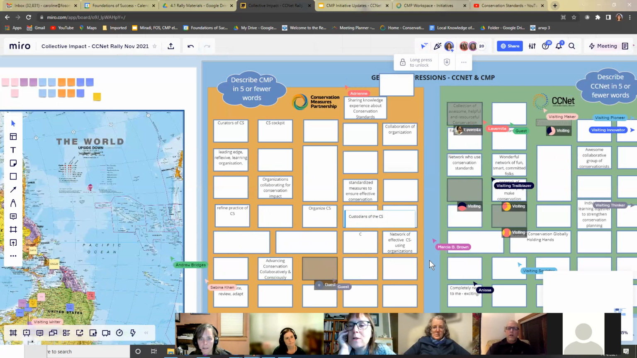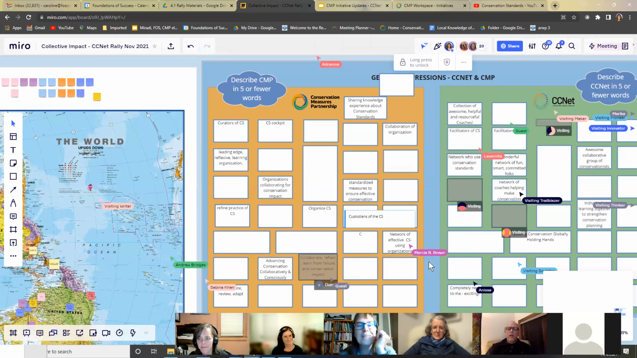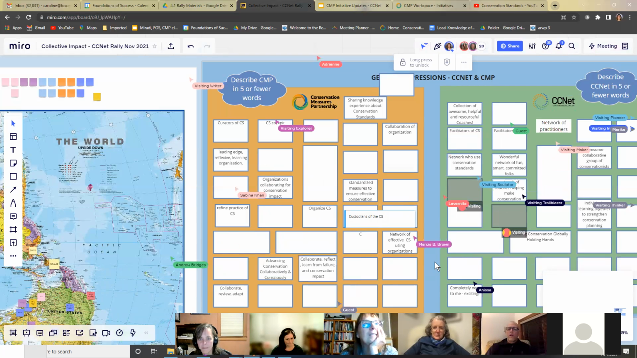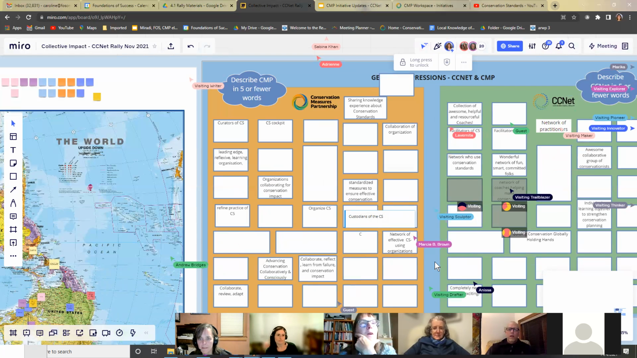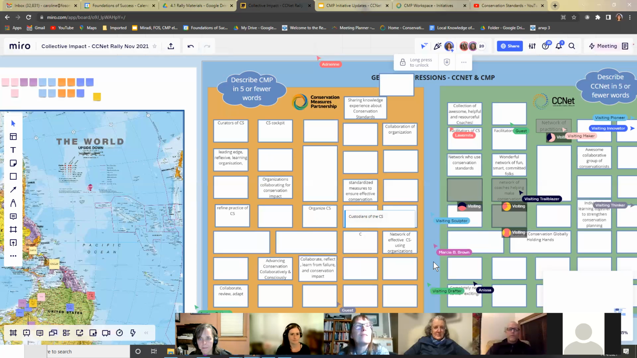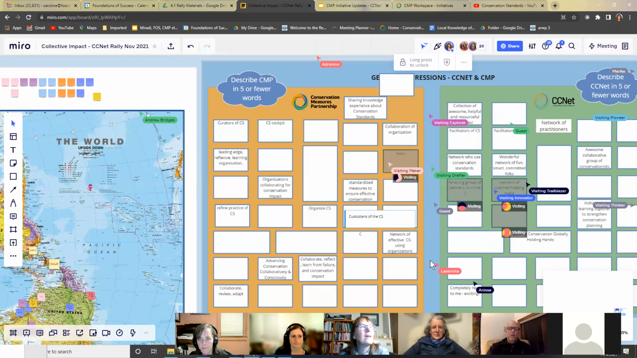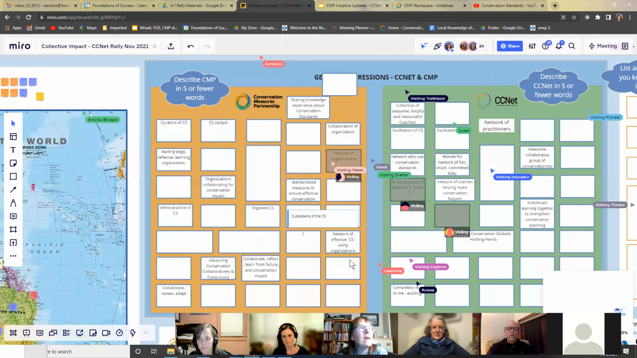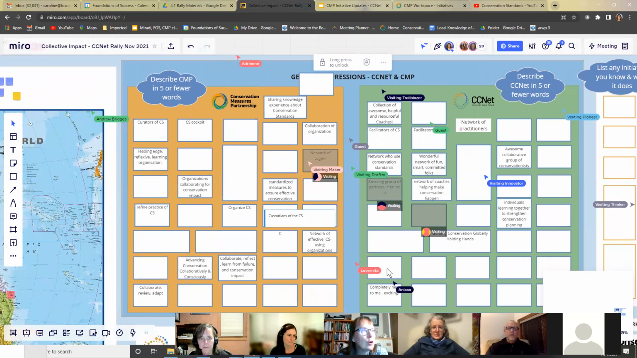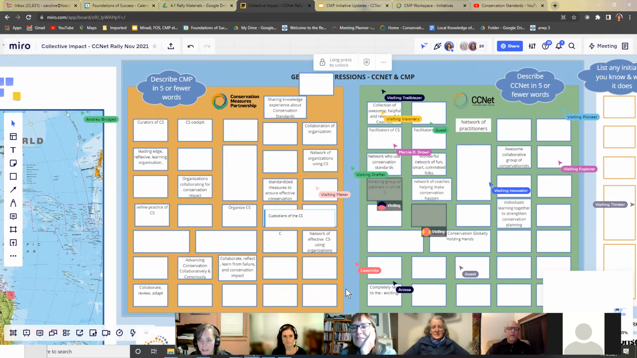Guiding conservation globally, holding hands. Another CCNet, very nice. And CMP, network of effective conservation-using organizations. Great. Good thoughts. Here's 5 words for CMP: leading edge, reflexive, learning organization. Maybe we'll take some of these and reconsider our taglines, right?